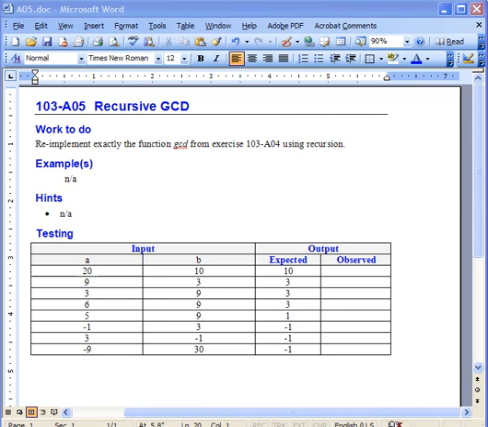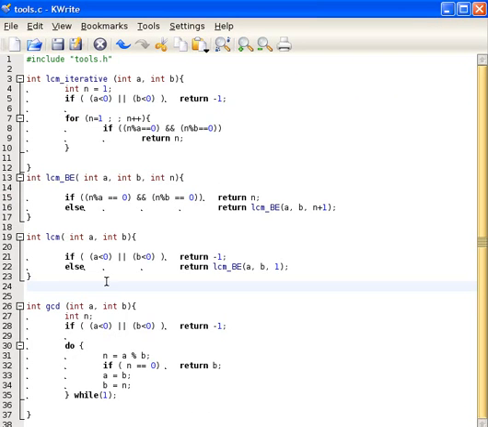M3A05 is a re-implementation of the GCD function in a recursive manner. So we have here the test harness that we used for our previous exercise, so we can use it as a starting point and modify it as needed. And what we are going to do is once again go directly to tools.c, and we are going to modify the implementation of GCD.